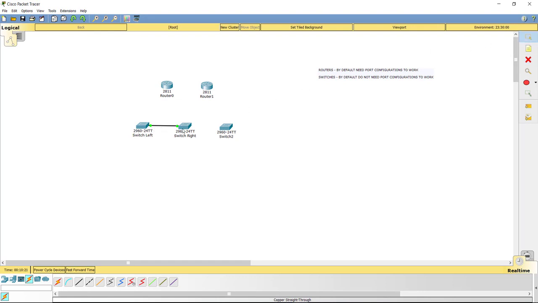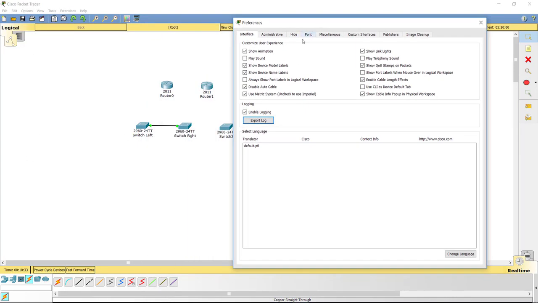But here, we plug these two in. Now, we don't really know what ports these are configured on. For training, it might be a little bit easier at first to go back into Options, Preferences, and click Always Show Port Labels. You'll notice now I have the interfaces which these cables are plugged into. Again, at first, this is extremely helpful to get you more familiar with building topologies and working on labs.